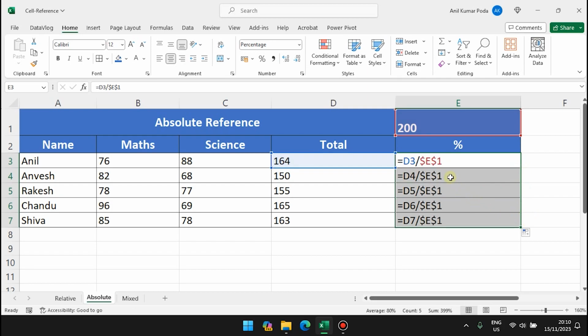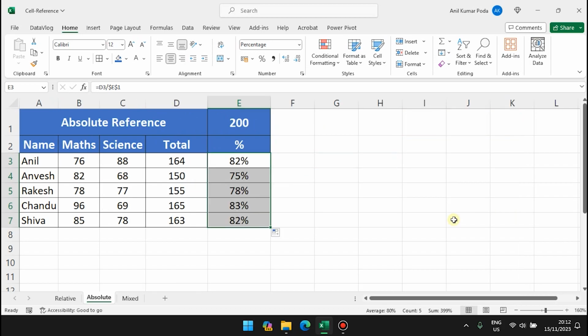Now as you can see, the E1 column has been fixed and it is not changing as it moved down across different rows. So this way we can use absolute cell reference in Excel by locking the reference cell using the dollar symbol, by using F4 in the formula bar in Excel. Now I'm pressing Ctrl back quote again and you can see the correct percentages now.